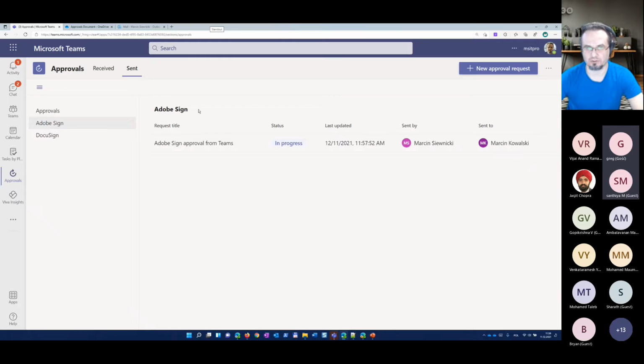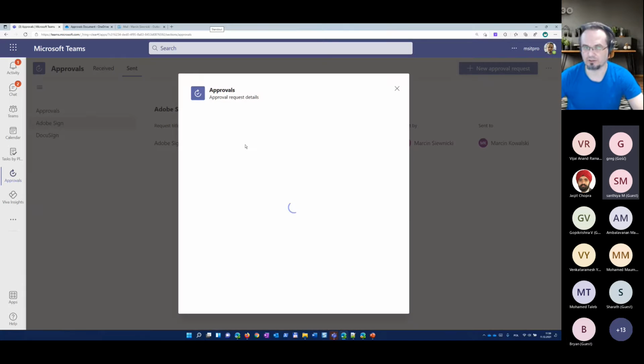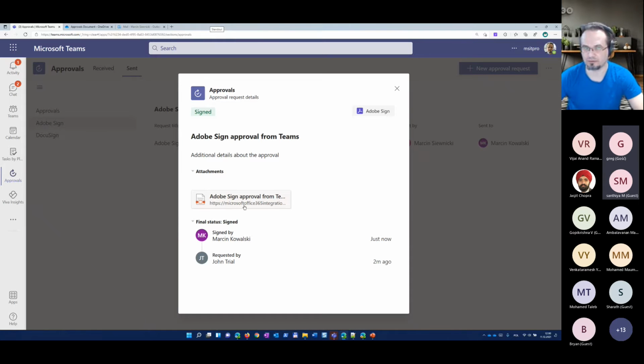In the same way, if I go to my main account, it's signed. If I click, I get information that this document is signed. But as you can see, the link redirects me to the Adobe Sign cloud because it's stored in Adobe Sign. Teams is only connected with Adobe Sign and presents me the approval request and allows me to create a new request as well.